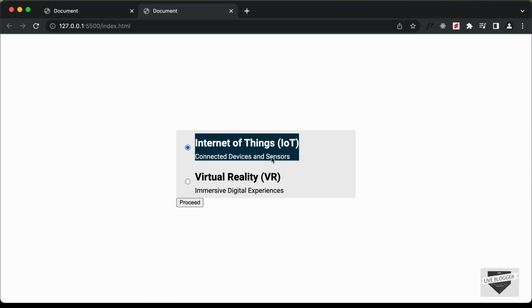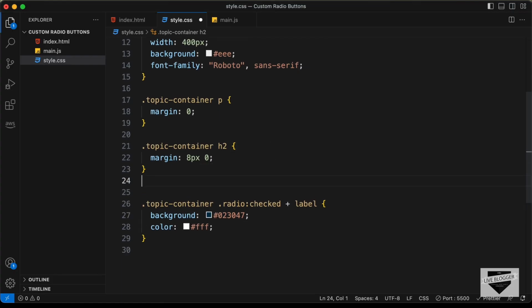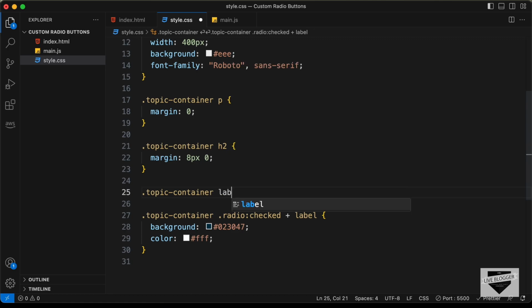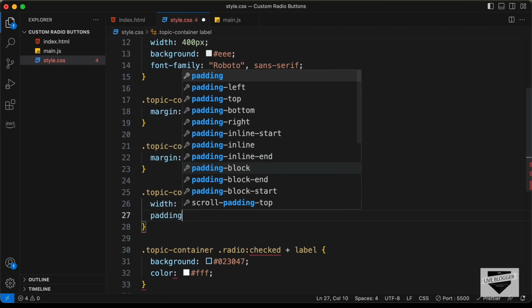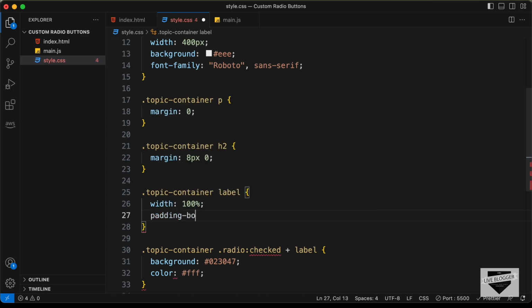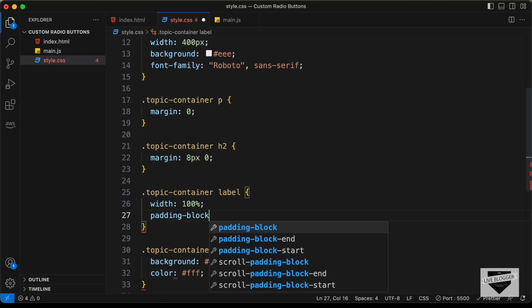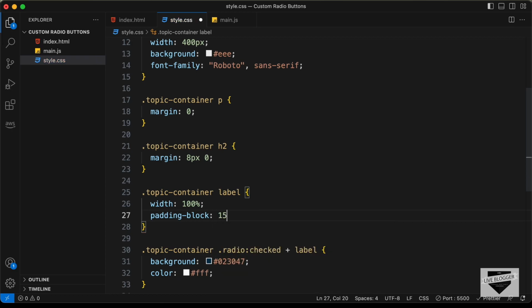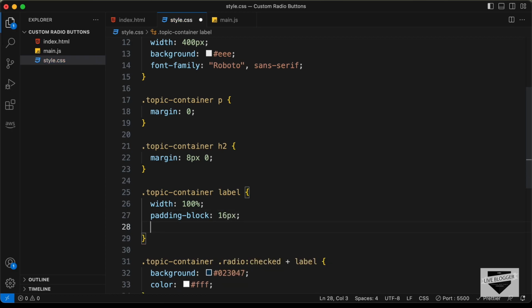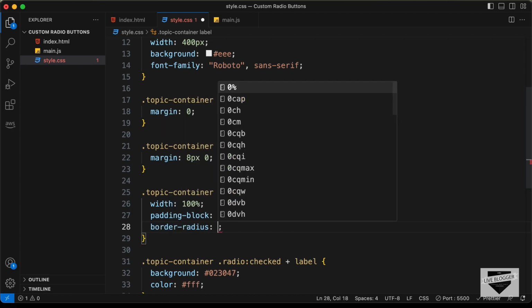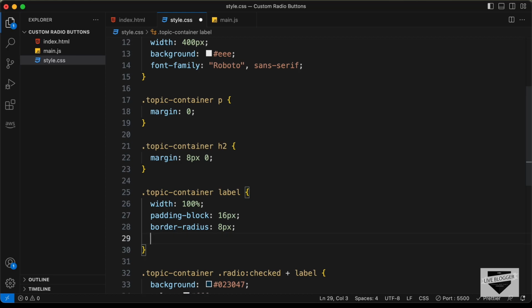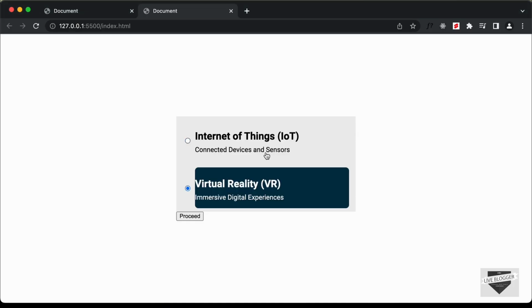Right now let's add some styling to the label. So here let's type topic container label, and let's set the width of the label to 100%, and let's set the padding of top and bottom, so you can just type padding block, and I'll just set it to 16 pixels, and let's add a border radius to have rounded corners, and let's set it to 8 pixels, and let's set the cursor to pointer, and this is how it looks.